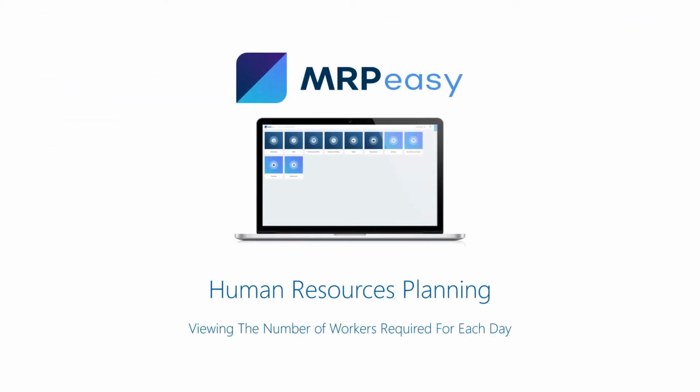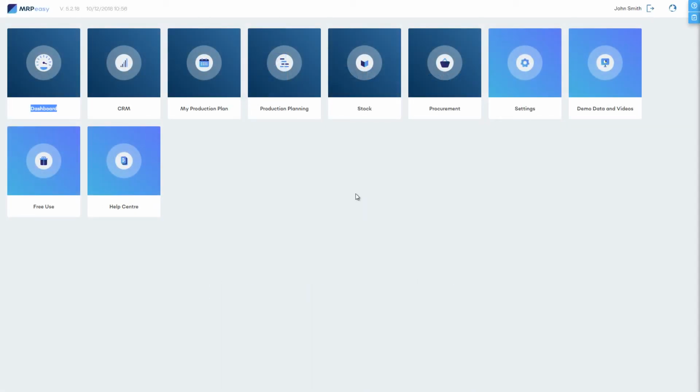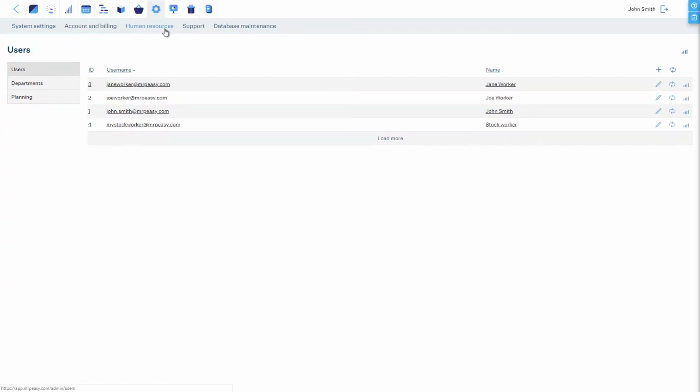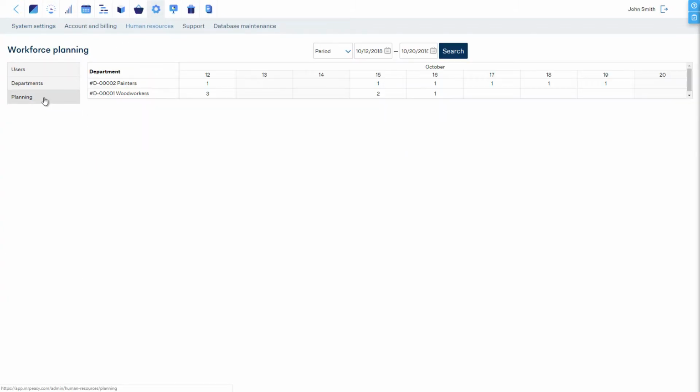The Settings, Human Resources, Planning section shows an overview of required workers by department for each day according to the current production schedule. The report considers that one worker can only perform one operation at any one particular time and calculates the total number of workers needed for a given department each day.